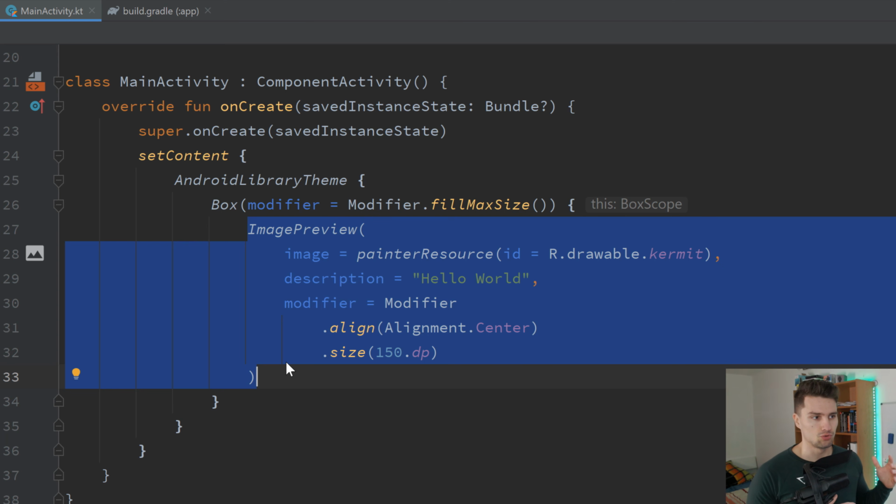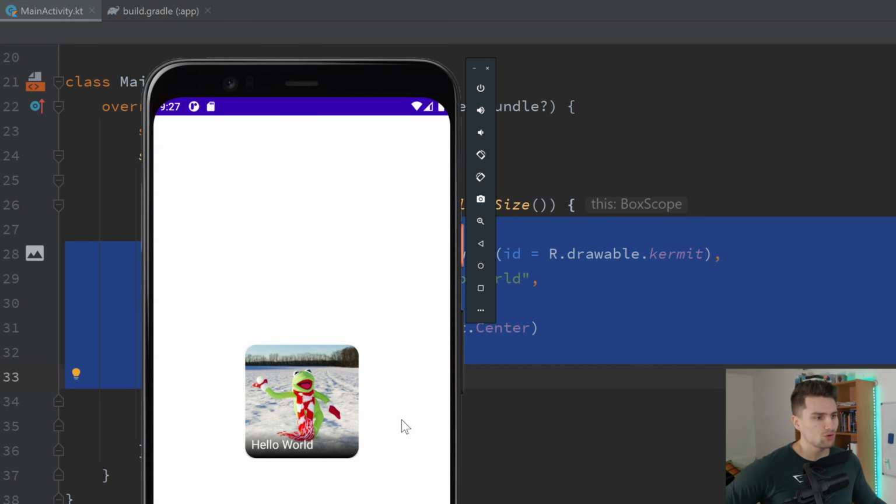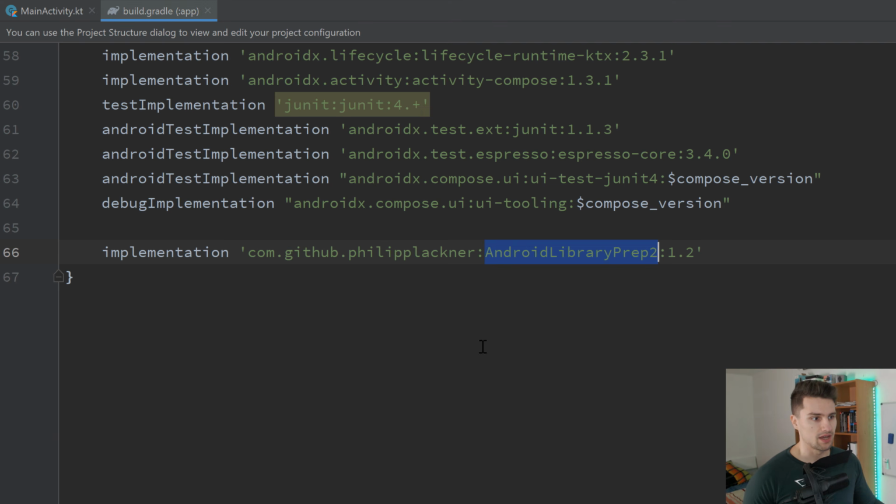But just to demonstrate how that works, I use this image preview composable, which in the end looks like this, a very simple image card with a text and a little gradient. And that's going to be what we will publish to Jetpack, so that others can also include that in their project by just adding such a dependency here in their Gradle file.